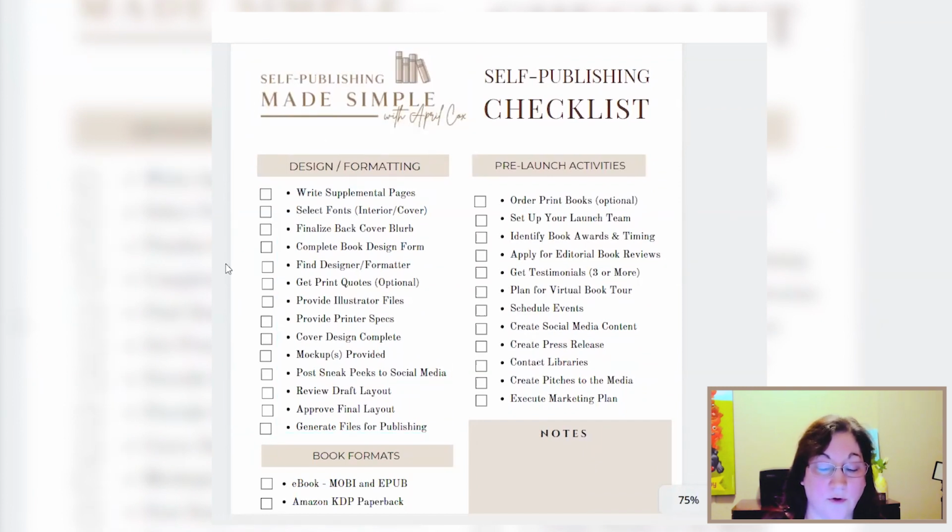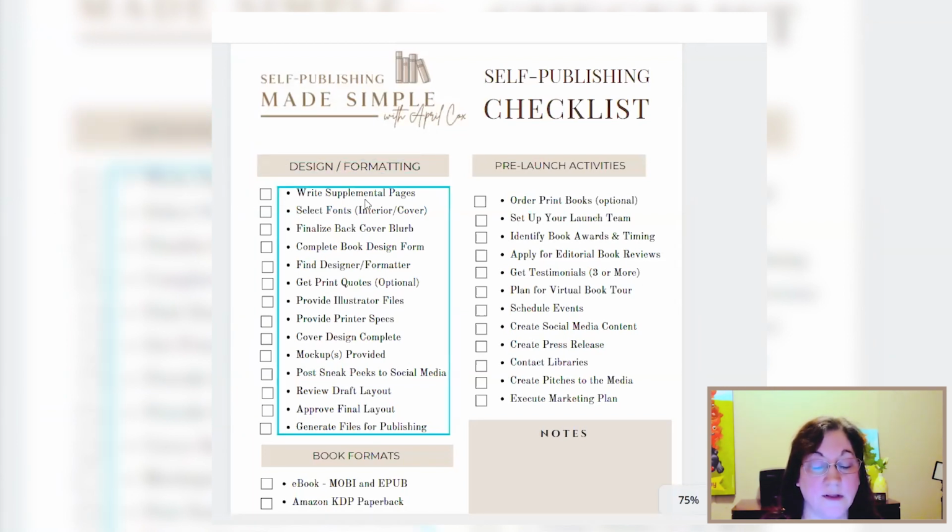This is our graphic design and formatting, whether you use Praise Staffler or you go to someone else. You're going to have the supplemental pages, meaning your dedication, anything that we call front matter, which is before the story, or back matter, which happens after your story. Any additional text there, you're going to need to provide.